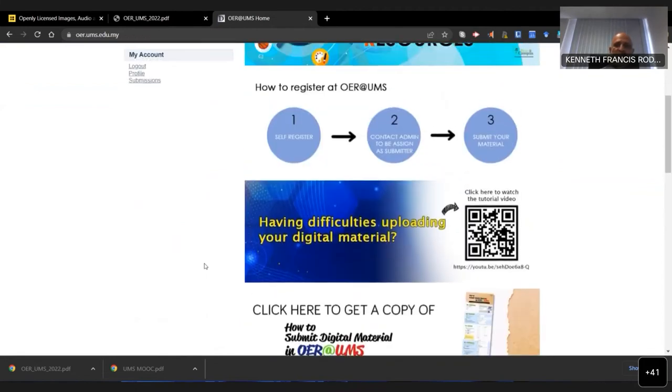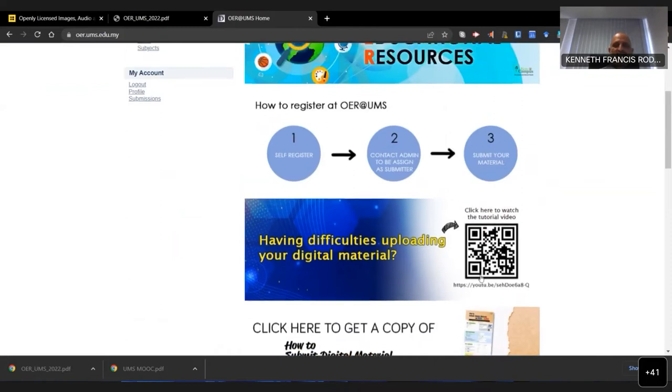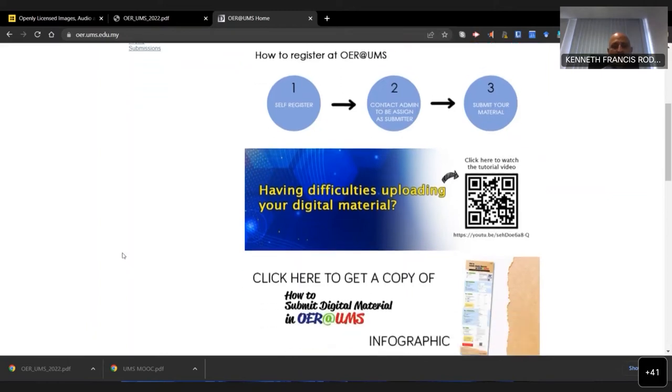And if you have any difficulty here, I've created a video for you. This video is accessible on YouTube, and it gives you step-by-step instructions on how to deposit content in the OER repository, specifically video content, because most of us will have difficulty when it comes to video content. You have to upload a thumbnail, and there's a step-by-step procedure. So you use this particular link and this QR code. You just click on the link, and it should take you to the video.